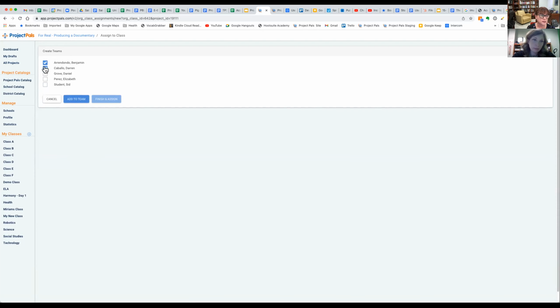Or if you decide that this project should go only to individual students, you can just create teams of 1. So I'm emphasizing this because there was a lot of confusion about that. Once teachers saw that it says add teams, they thought, oh, okay, this is not for individuals. Yes, it is. So if you want to assign it to individual students, just create teams of 1.